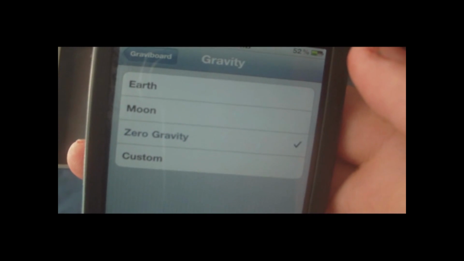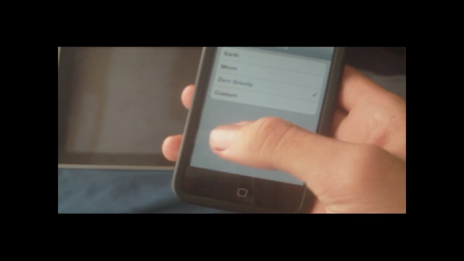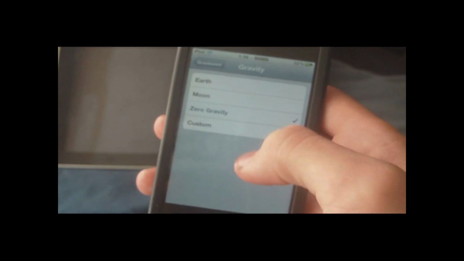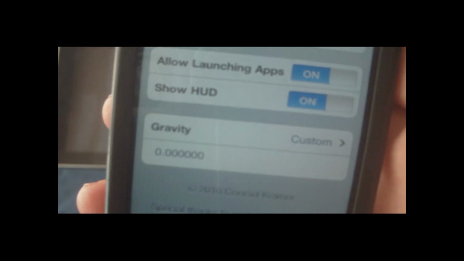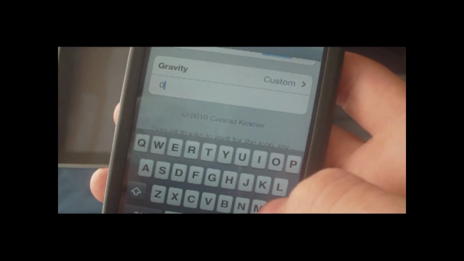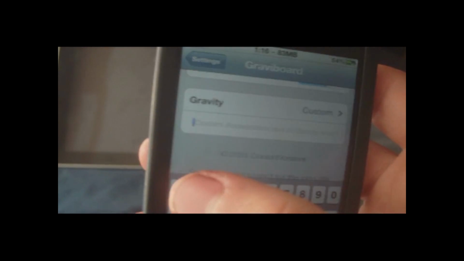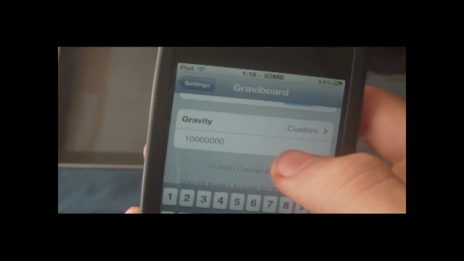Earth just basically means that when you activate it, the apps will just fall down here. Moon, they'll fall slower. Custom, you can set the gravity to the amount you want. Let's go and do that one. So right now it's set for zero, which basically means zero gravity. You can change it and just add one and a million, whatever.